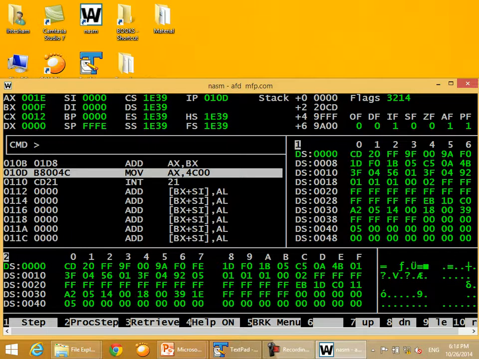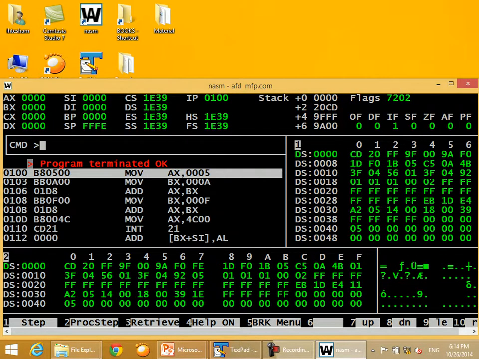And then I move 4C00 into AX, which goes ahead and ends our program. And when I execute int 21, it terminates the program. That is how you work with the basics of assembly language. Thank you very much for listening.